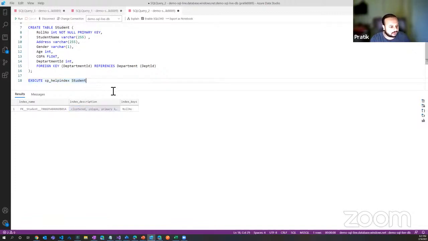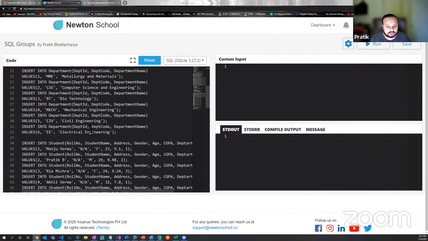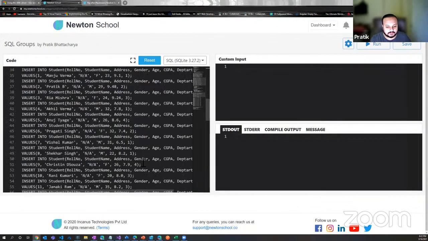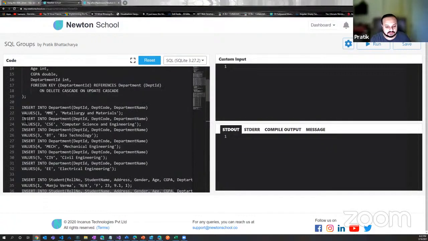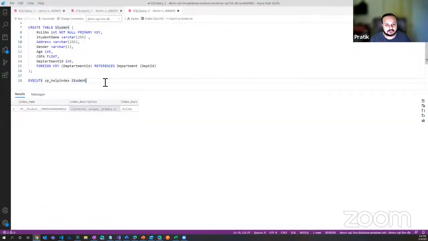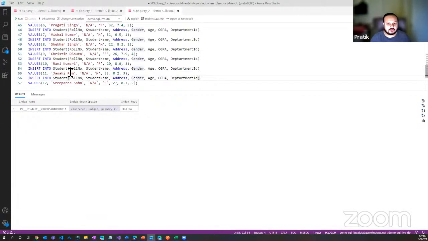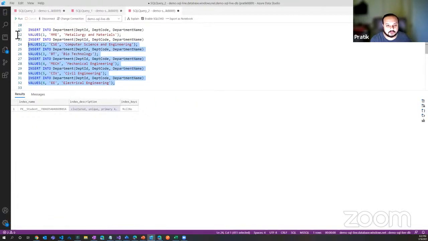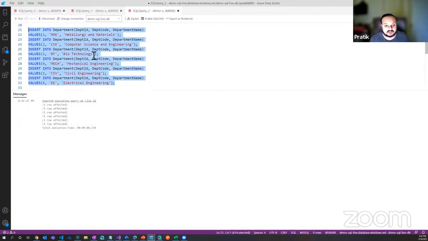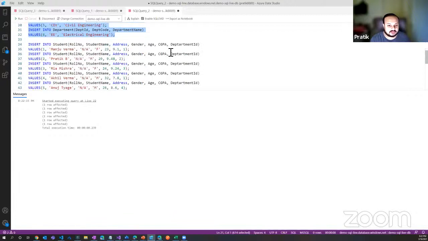Now let me copy some data. I'll be copying the data that we have here. So let me insert some data into the student and department tables. I'm just simply copying the data because there is no need to change anything. SQLite and SQL Server have exactly the same thing here. So data has been inserted into department.